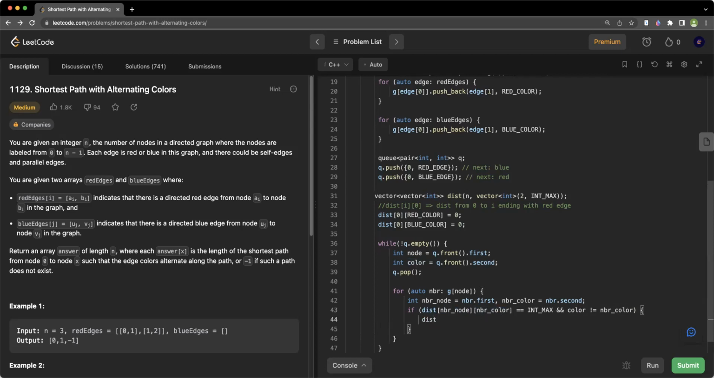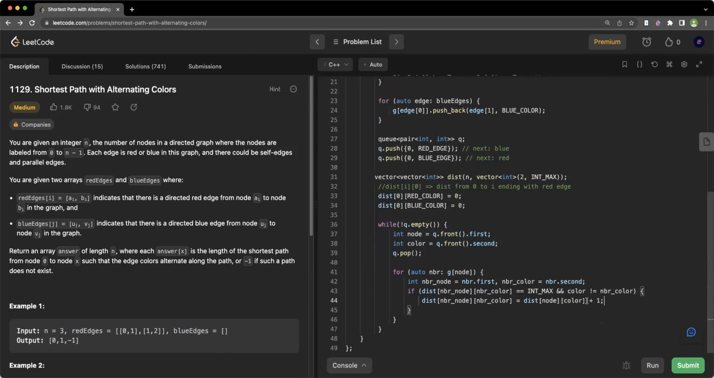and we can make its distance, distance of neighborNode and neighborColor, equal to, what will that be? We get the distance to visit this node plus 1. So distance of node and color plus 1, and we can add it to our queue. So q.push neighborNode, neighborColor, or else we can simply push neighbor. Okay, looks good.